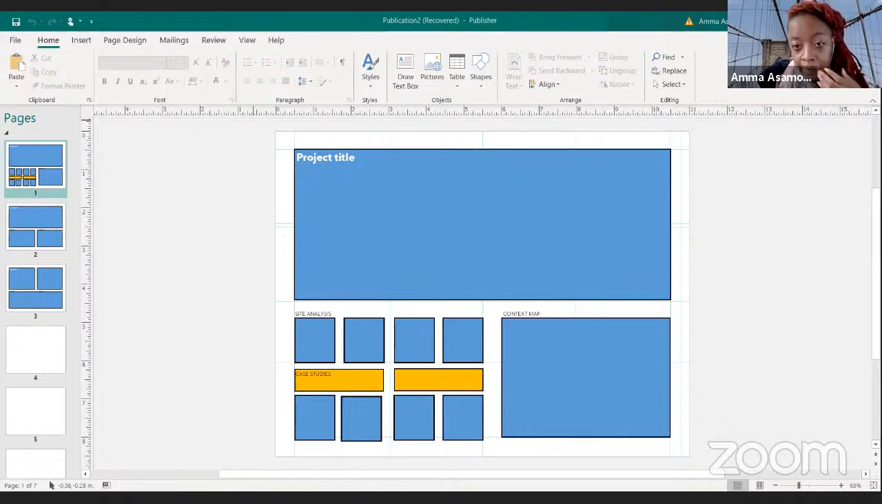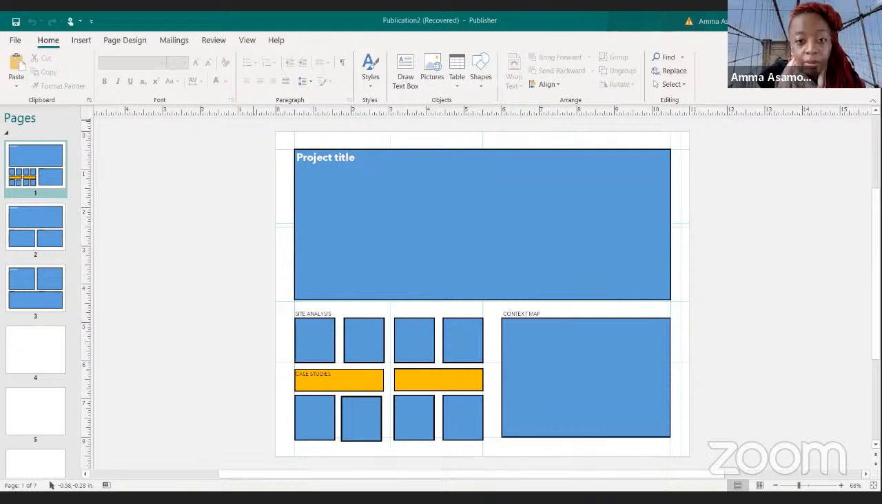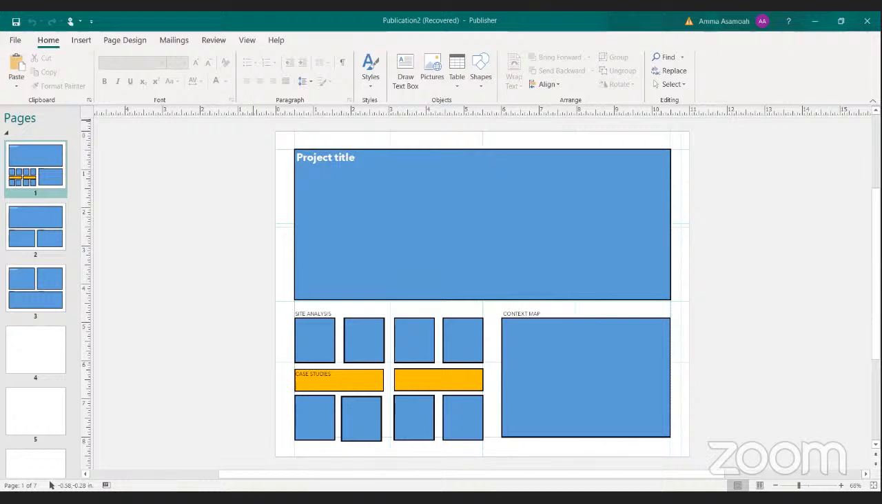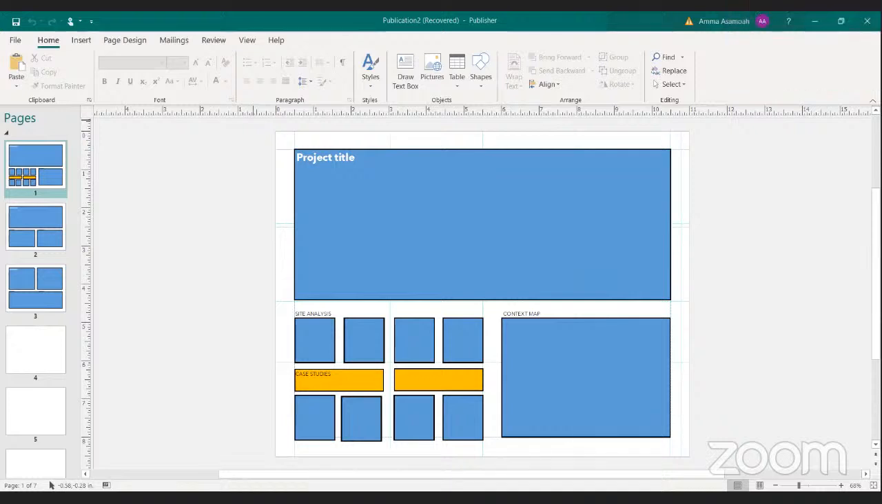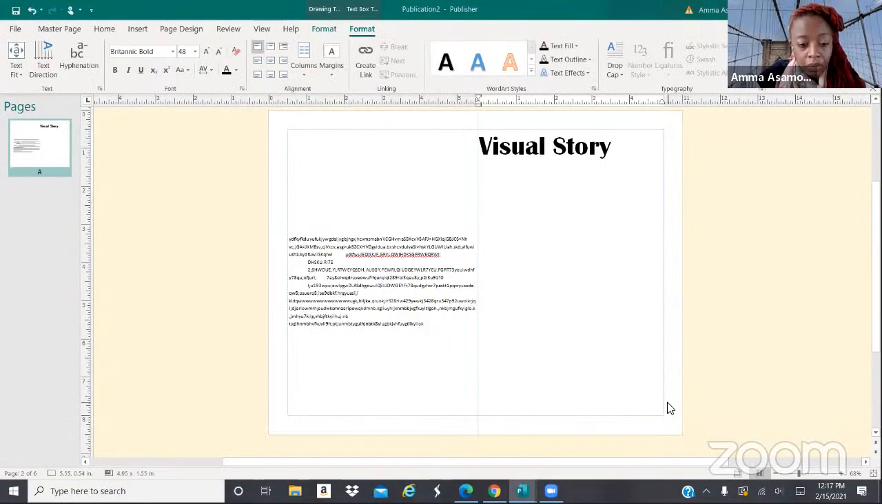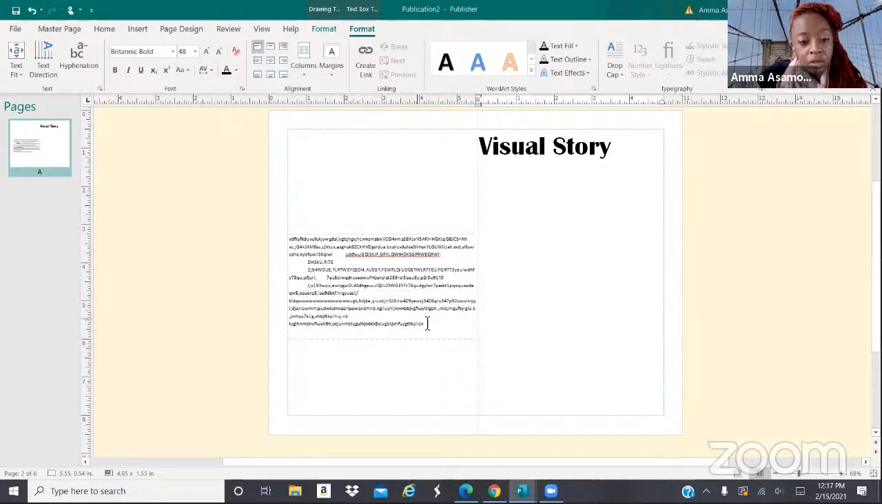Somebody sent me a chat. What does the chat say? Are you still on Publisher? Yes, I'm still on Microsoft Publisher. And are you making changes as you're explaining? Yes. Do you not see it? No, ma'am. I still see project title and content map and stuff. All right, let me see. Do you see anything that says visual story? I see it now. Okay. It might have been because I changed it over to the master slide.